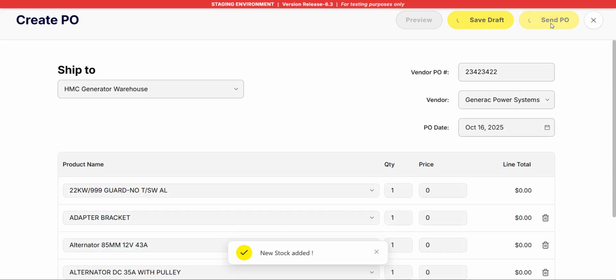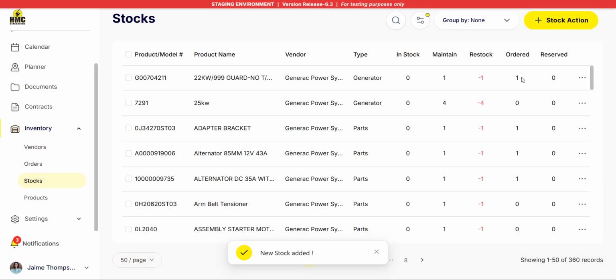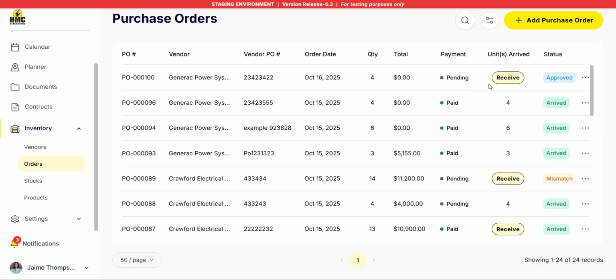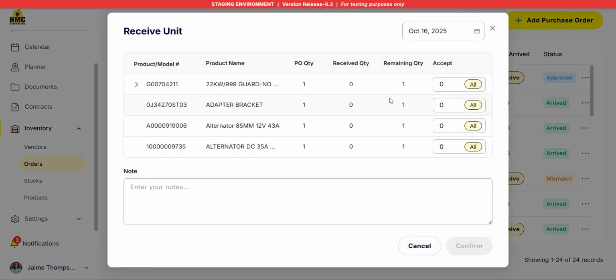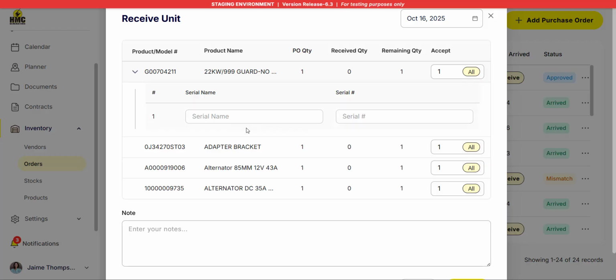I'm going to go ahead and send it to the vendor, and you can see now it's showing that I've ordered each one of these items here. And then once my orders are received, I can go in and mark them as received within this purchase order management area in the site. So let's go in. First, I need to mark them all as received, and you can receive them at different times if they get shipped at different times.